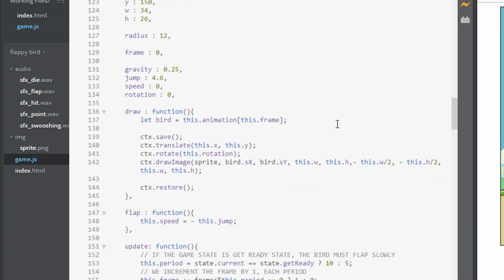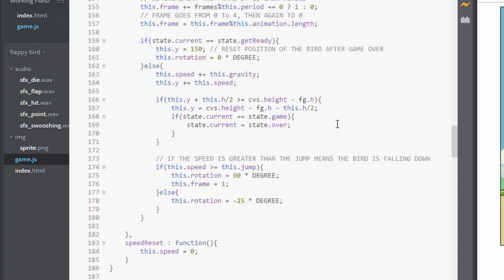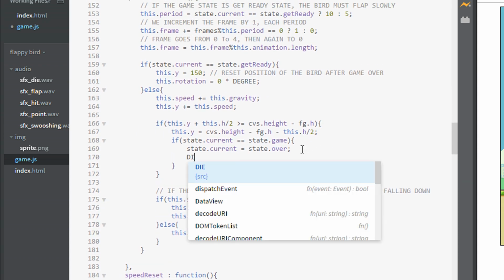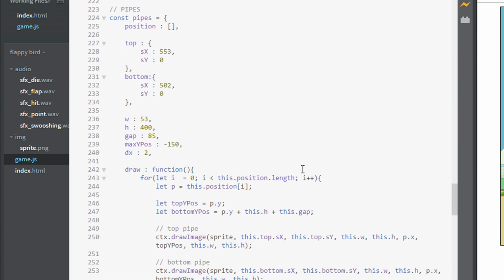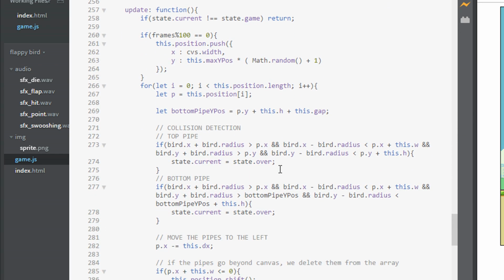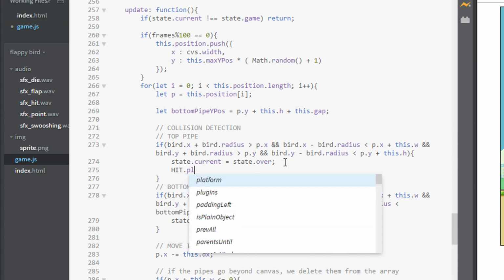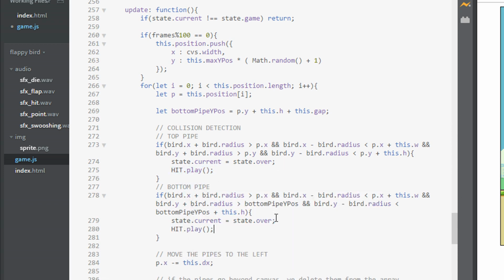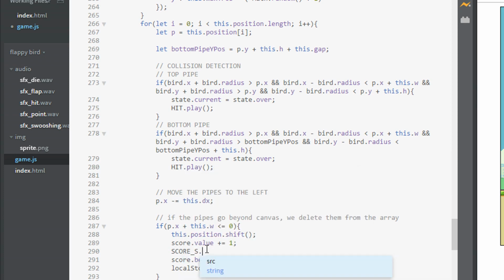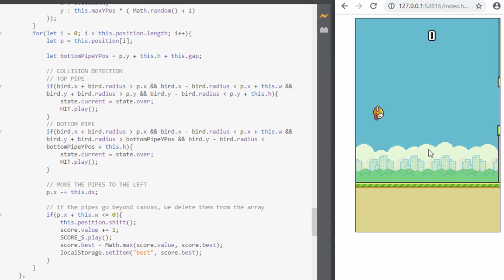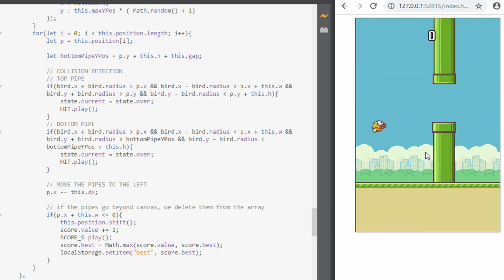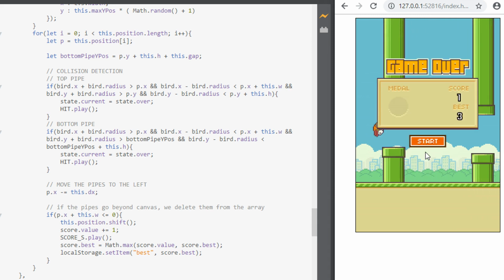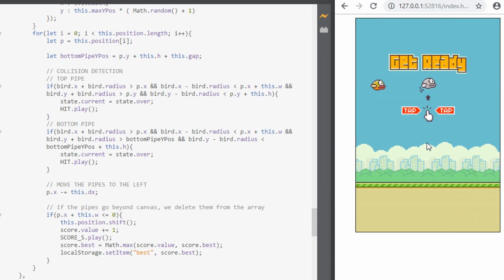To play the sounds, you just need to call the play method. Here we will add the die sound, and here I will add the hit sound. So this is when the bird hits one of the pipes. And here we play the score sound. So now you can hear the sounds. Let's load it again. And that's it.